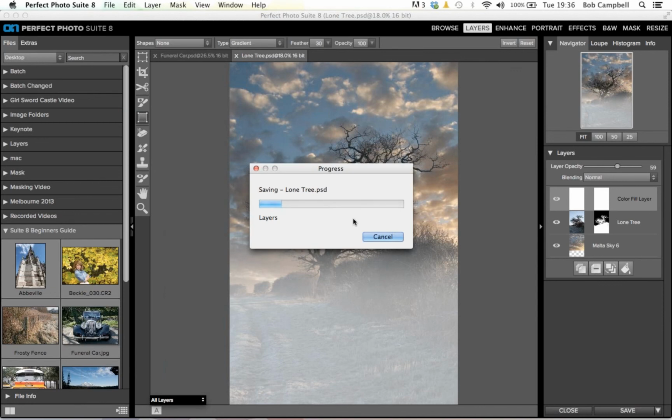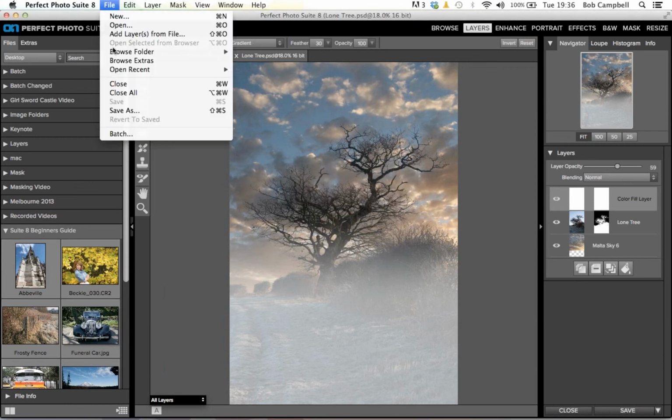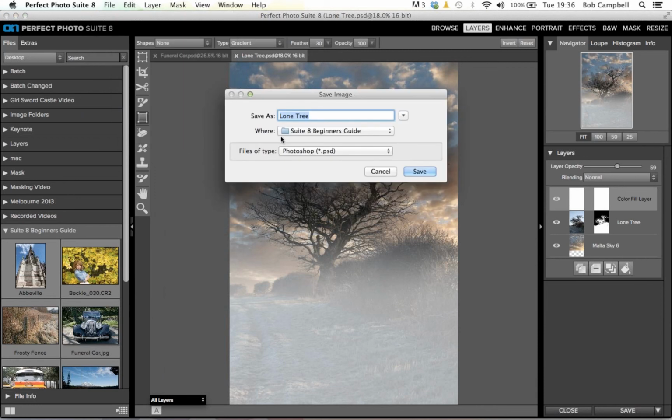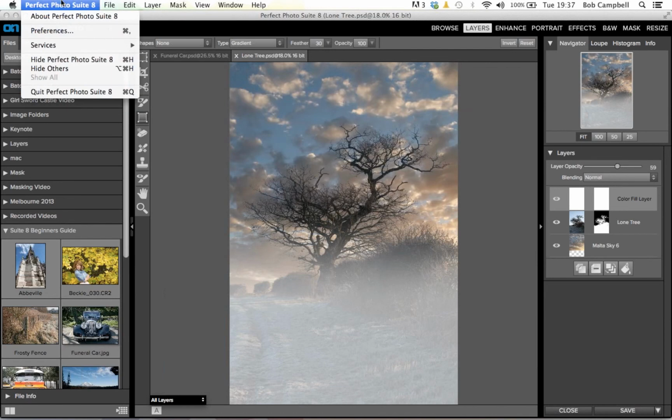I can't remember where I said save that. Let me just check. I'll just go there again. I'm hopefully saving it on the desktop. Save as. Oh, I saved it in the beginner's guide folder. So if I cancel that and now leave Perfect Photo Suite 8, I won't save that.